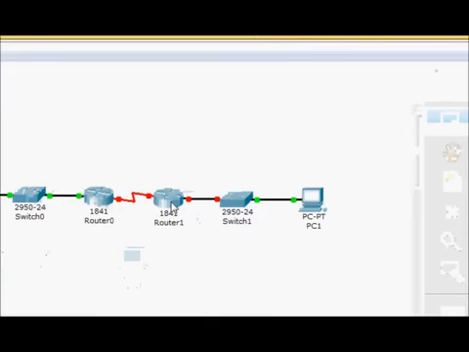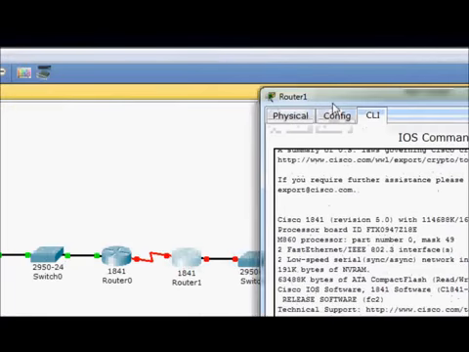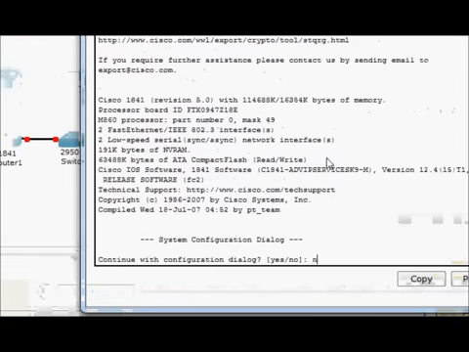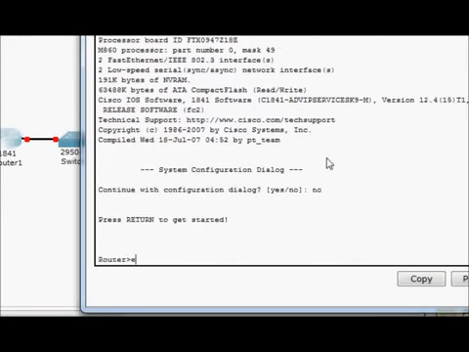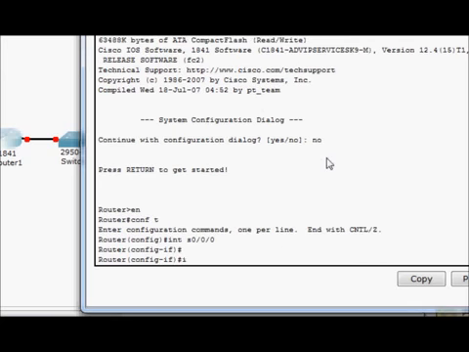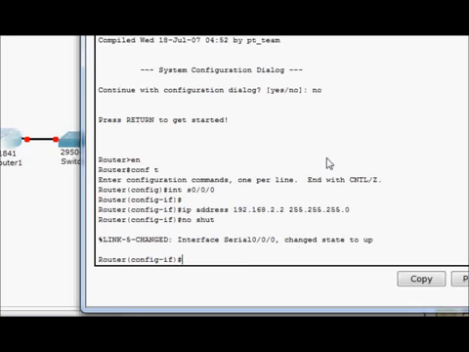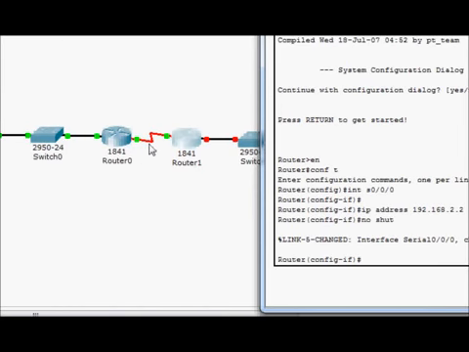So minimize that. We need to come back to them later. Head over to CLI. Enable. Configure terminal. Interface s0/0/0. IP address 192.168.2.2. Okay, now this state's changed to up, and we can confirm that here.